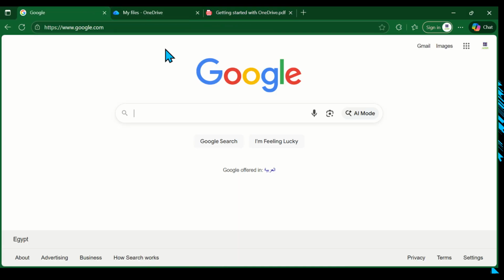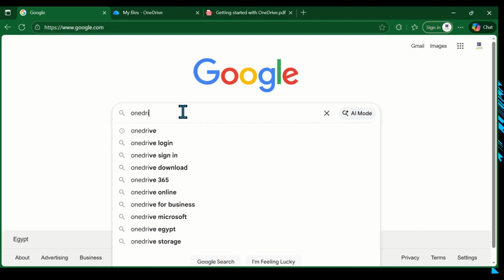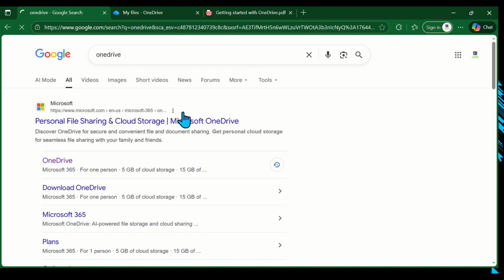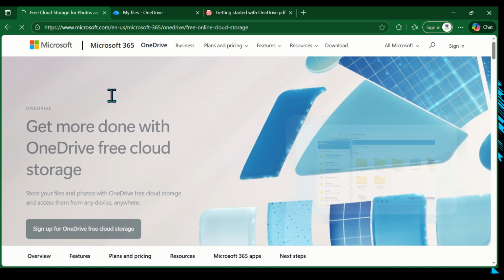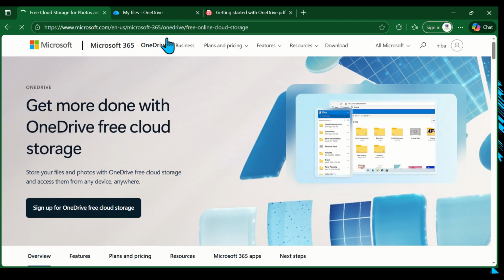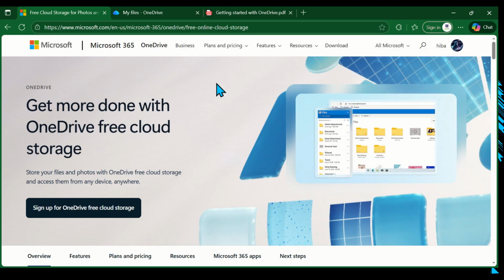So I want to open Google. In the search bar, type OneDrive, O-N-E, Drive, D-R-I-V-E. You have the app, and of course the option to download it. I'm going to work with the online one, so I click on it. Of course, you have to sign in to Microsoft. You have to make an account in Microsoft, which is Outlook. I already have an account. If you don't have one, you have to make one. Make sure that you sign in with your account so you can use the OneDrive app.